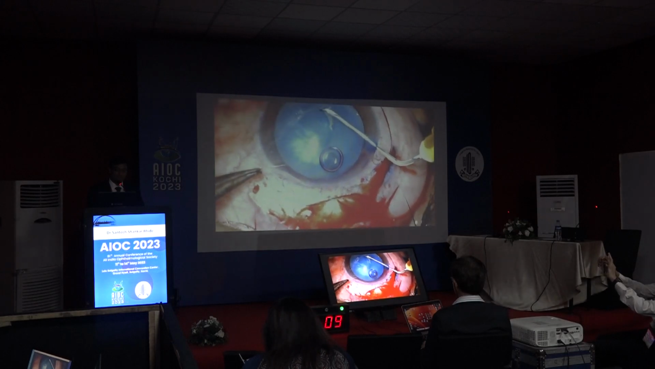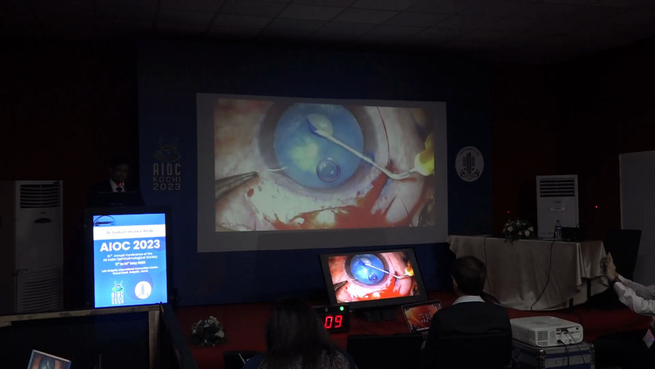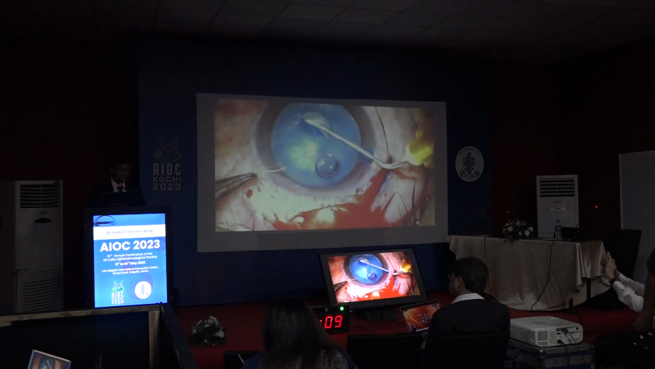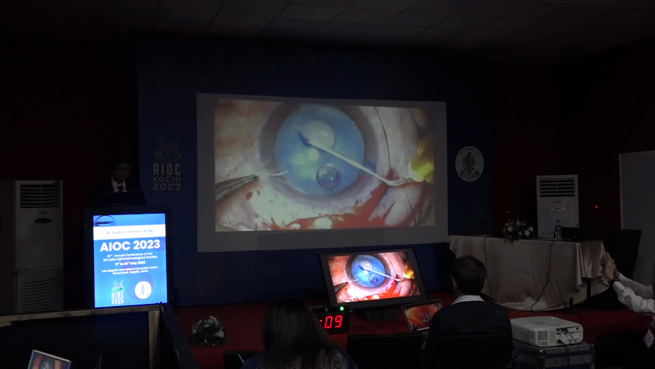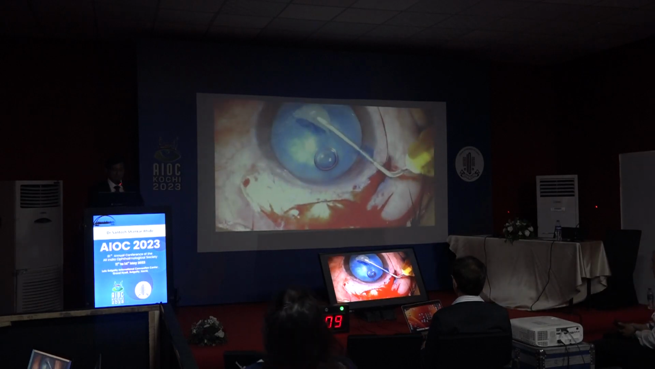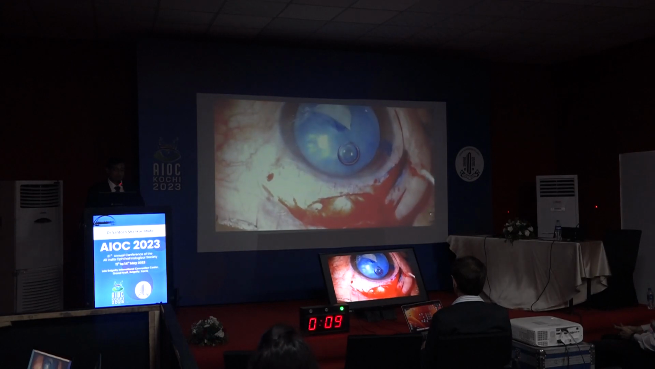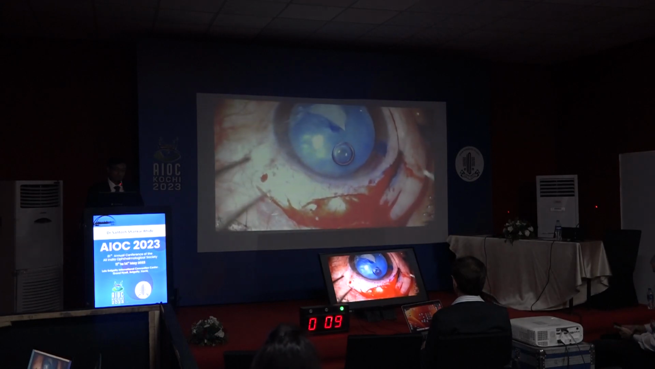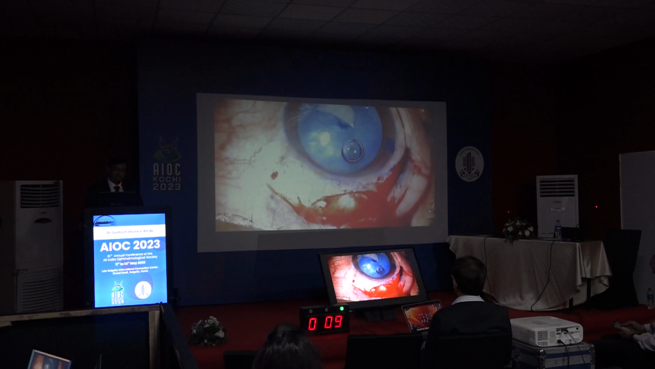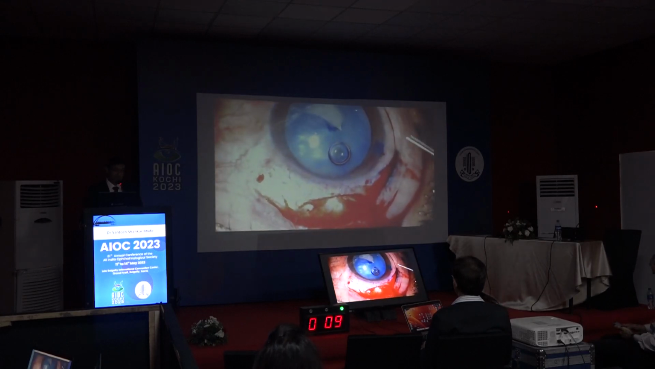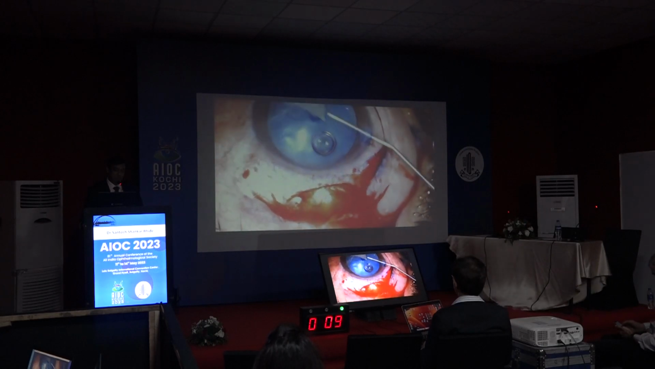Here again, I'm trying to do capsular access with a 26 gauge cystitome. I'm unable to rotate the flap. There is a lot of intralenticular pressure. I'm trying to aspirate through the same 26 gauge cystitome, and there is already a centrifugal pull by the zonules on the tense anterior capsule.